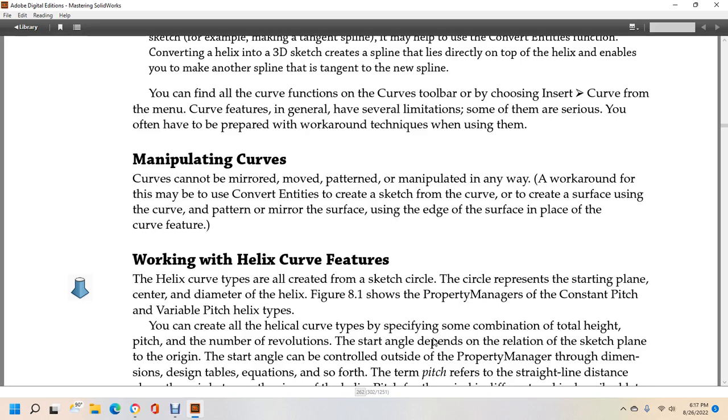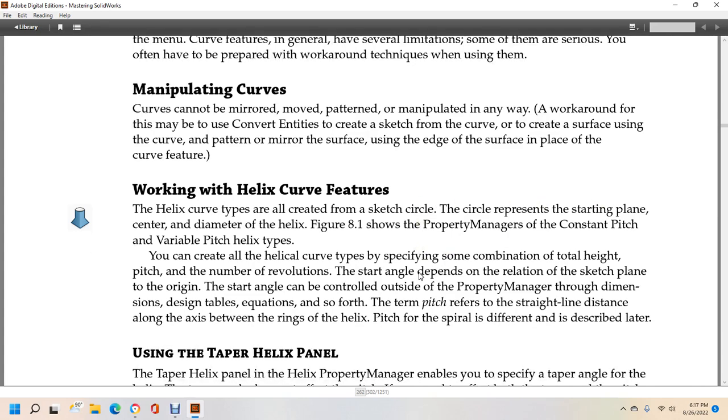Working with the helix curve feature. Helix curve types are created with a sketch circle. The circle represents the starting plane and center, with the diameter of the helix. Figure 8.1 shows the PropertyManager for the constant pitch and variable pitch helical types. Create all helical curve types by specifying some combination of total height, pitch, and number of revolutions.